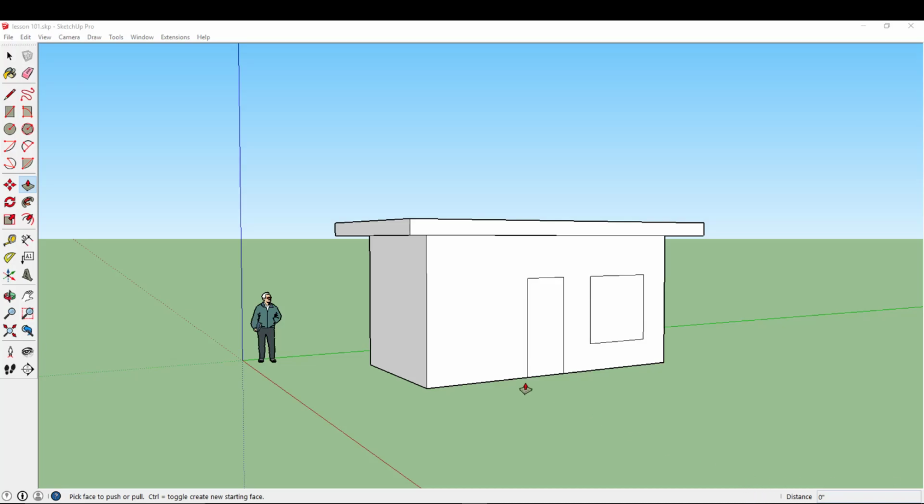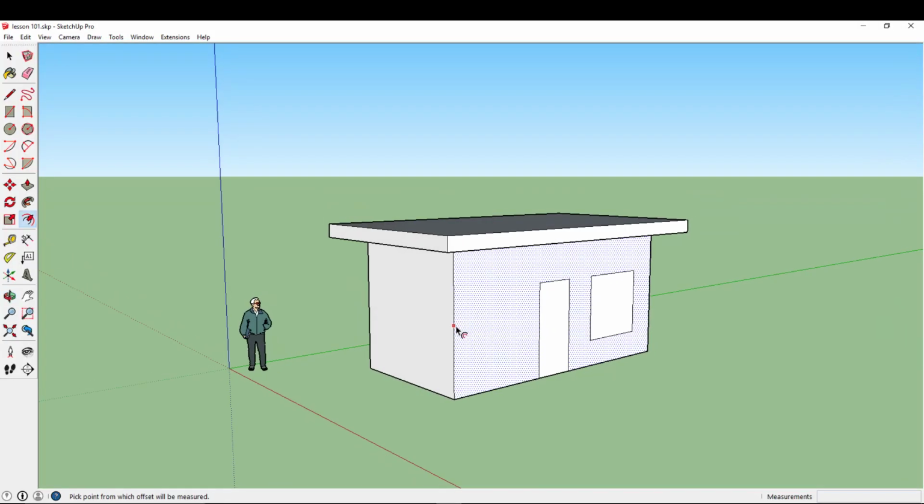Now let's go ahead and go over our offset tool. Go ahead and click on offset. And as you can see, when we move over our surfaces, the surfaces that we can offset become highlighted. Let's click on our surface on the side here and click on the edge once and drag your mouse, and you can see that we can offset this out or in.